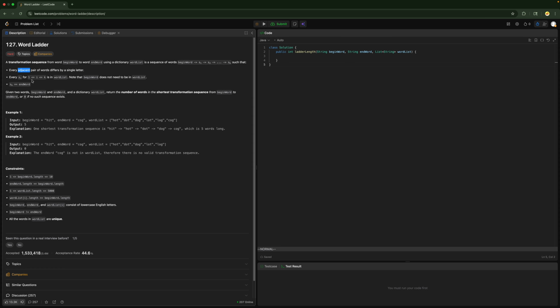Every Si for 1 smaller or equal than i smaller or equal than K is in the word list. Note that the begin word does not need to be in the word list. Okay, so this is a special case. So SK is equal to the end word. Given the two words, begin word and end word, and the dictionary word list, return the number of words in the shortest transformation sequence from the begin word to the end word, or 0 if no such sequence exists.